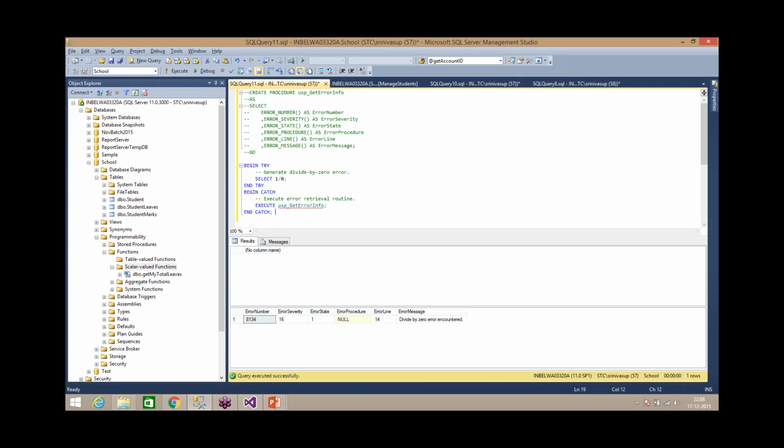Okay, you can see the error number, severity 16, state 1, procedure null, and the error message is divide by 0 error encountered. By this way you can handle any kind of errors. Got it? Or any doubts? Okay, good.